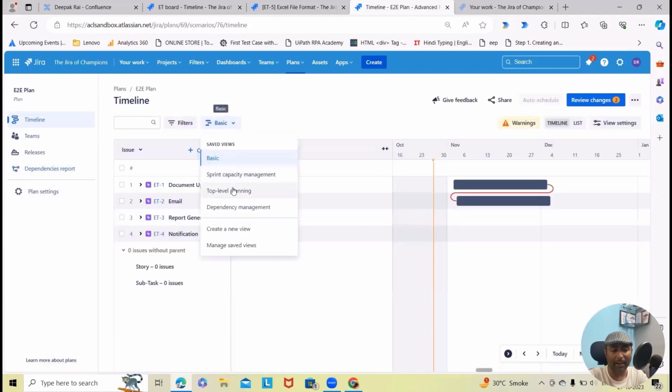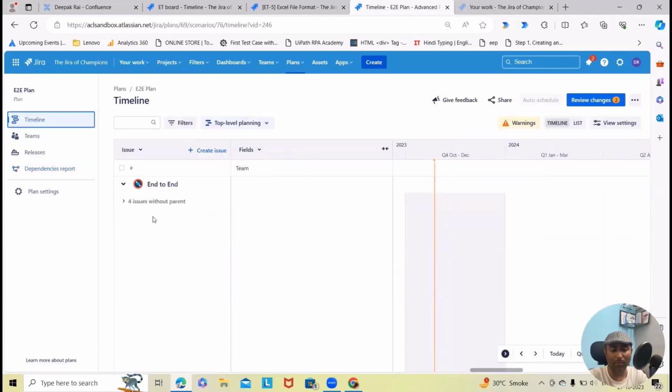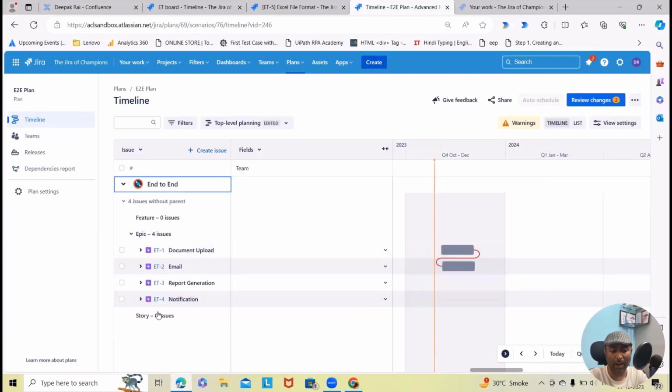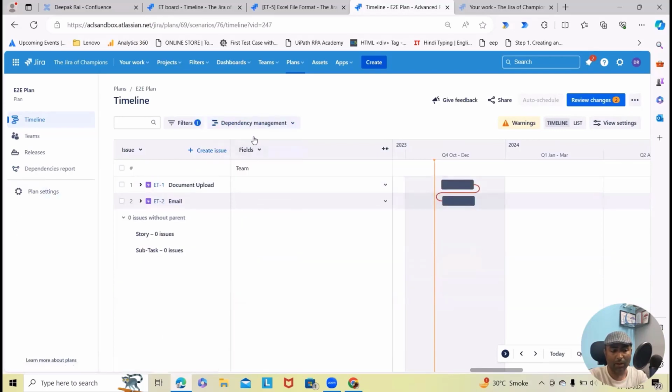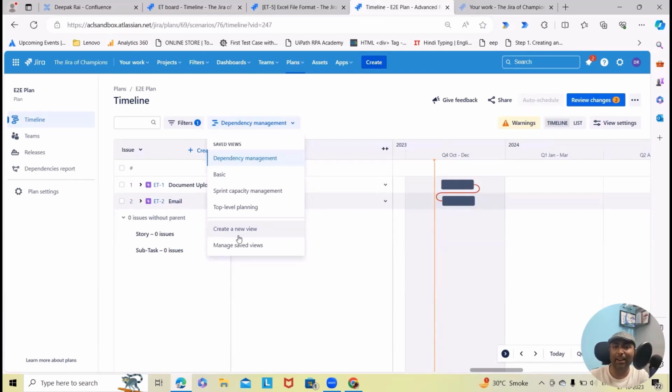In the timeline itself, we also have top level planning, where you can see all those items with the top level view. We don't have any features as of now. We have 4 epics. Within the 4 epics, how many user stories we have, we can see from here. Next, dependency management, we can see the dependency management board. And finally, if you want to create a new view, it is also possible to create it on your own. So this comes under the complete management and progress overview of your board.